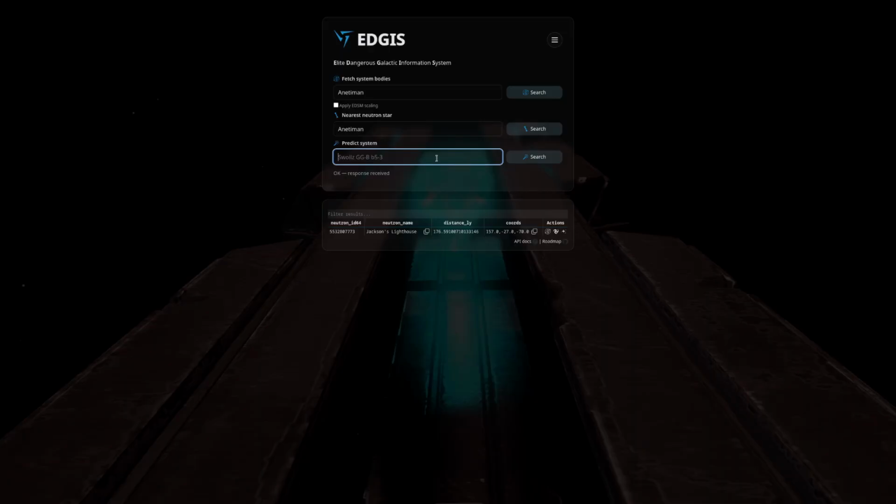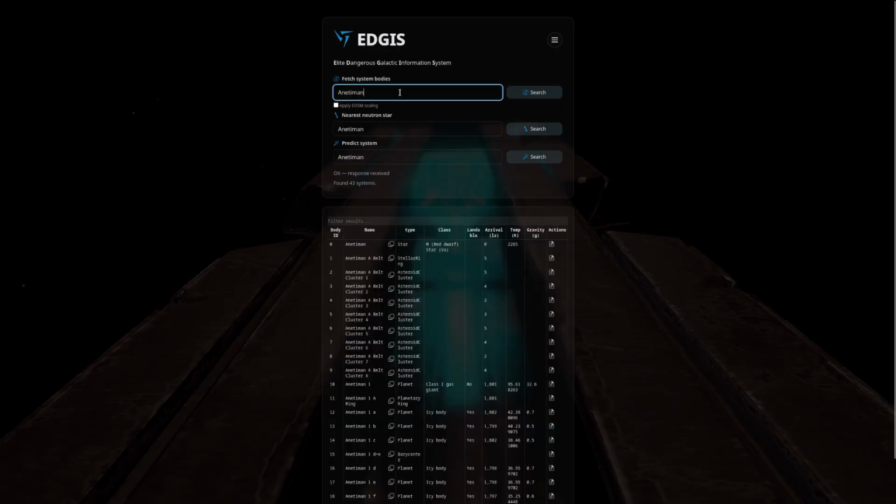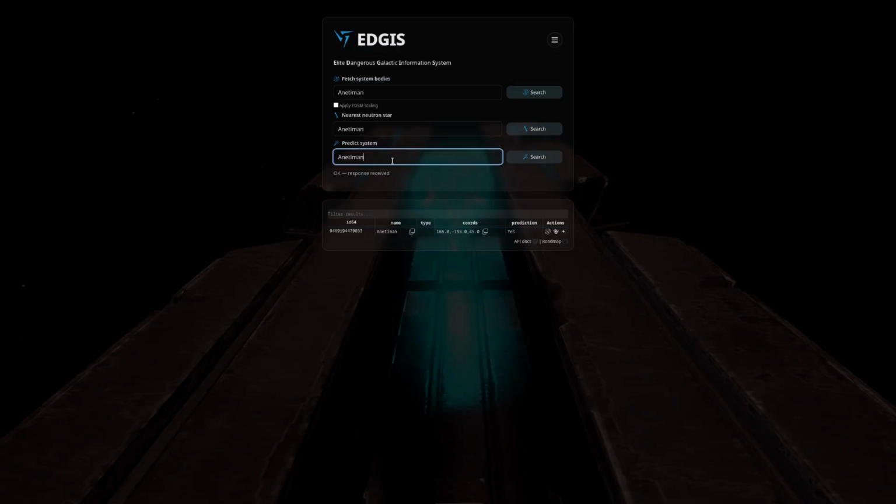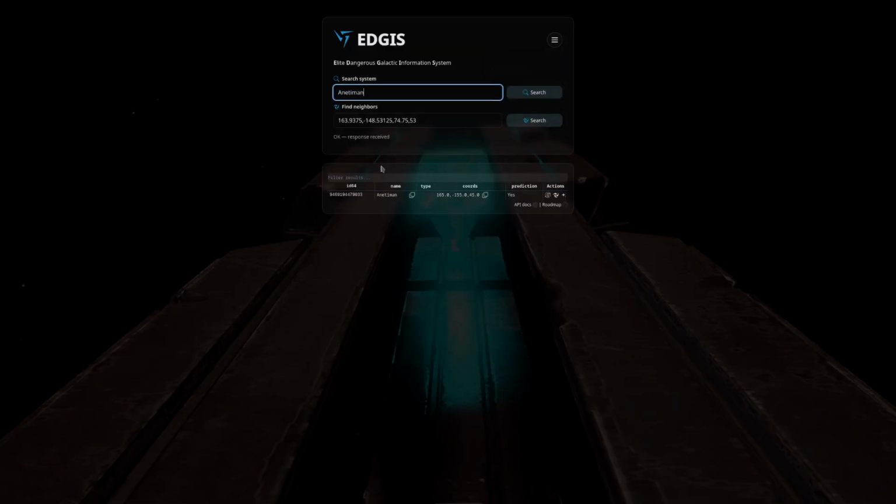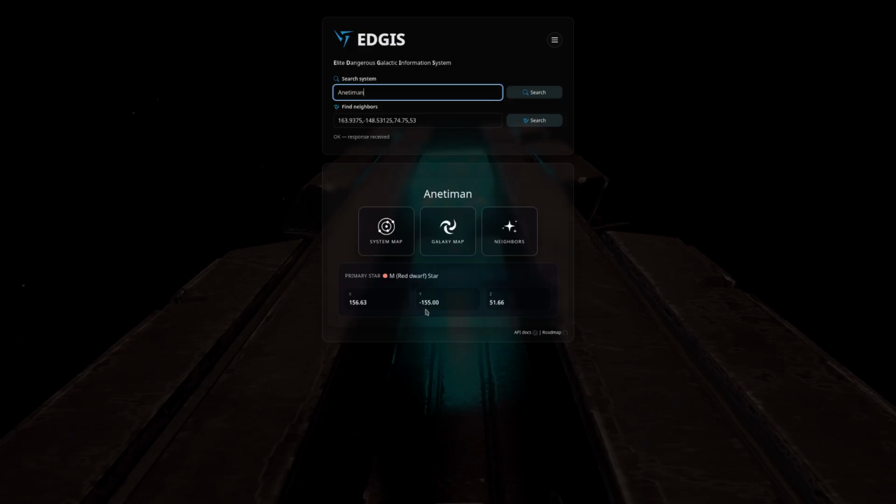And you can also predict the position of a system. This is based on the EDTS library, and basically you can guess the coordinates of a system based on its name and how it is constructed in the game with the ID64. So yeah, let's check this one. 165 155 45. And if I take this, go back, let's say, how close is it? Yeah, 156, 155, 451. So yeah, not that bad.